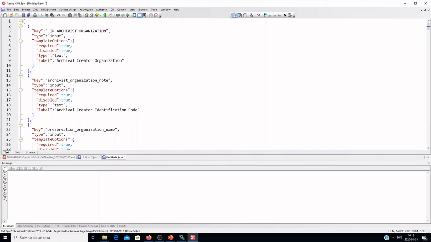Then we have template options. We can say if a field is required or if it's disabled, which equals to then it's not possible to enter any information. And we can say what type of field it is. In this case, it's an input file.